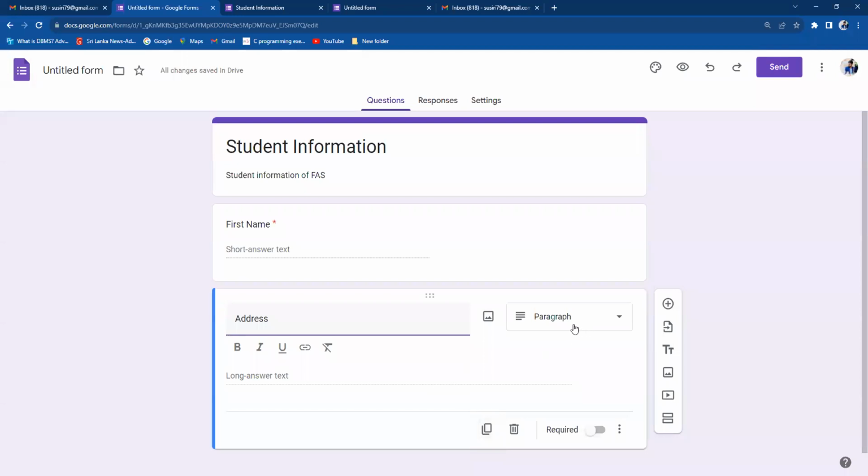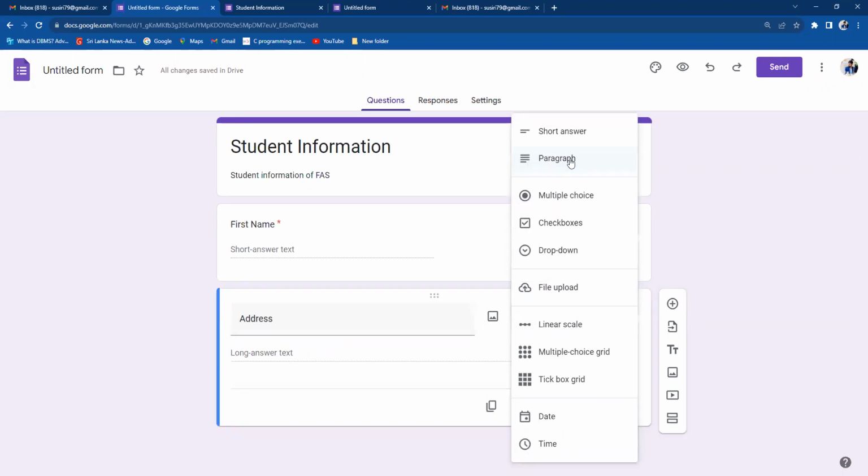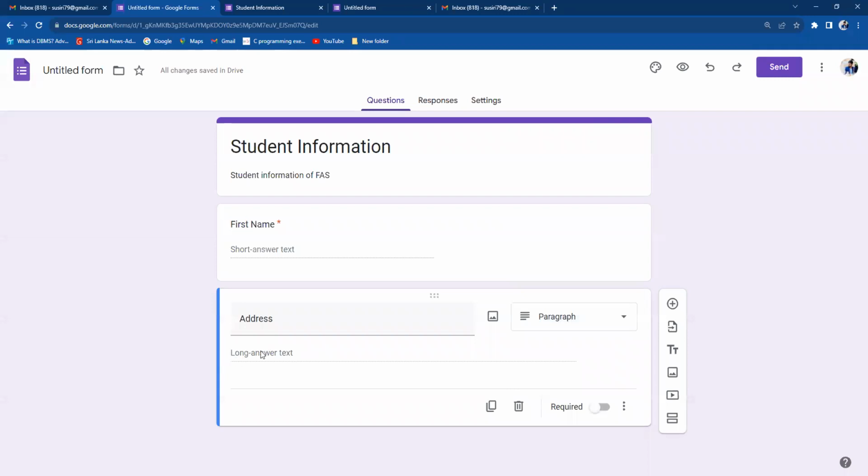So then we need to select the question type, right? So we know that is not short text, right? Address is a little bit longer than the first name, right? So then we can keep it as paragraph, right? So then the user can enter a long answer, right?